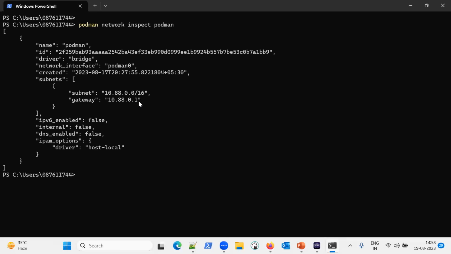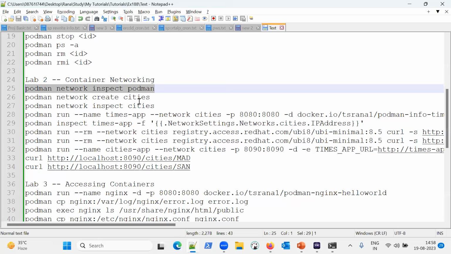And this is beyond the scope of the exam 188 also, so we will not go into depth as of now. Let me create our own network here for the lab purpose, and to show how the communication of a multi-container application will happen.